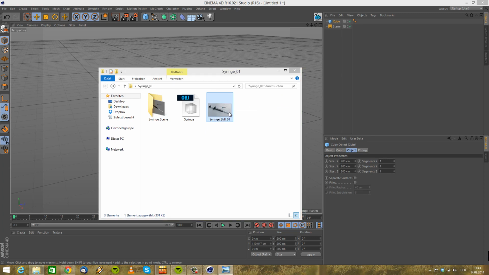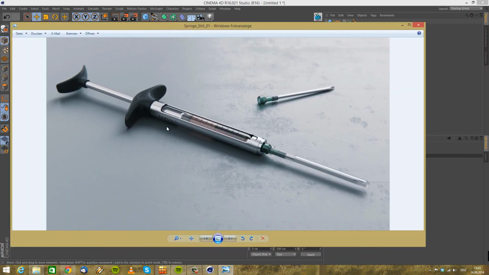Here we also have a still image, which will probably come in pretty handy. So I will open this up on my second screen so I can see a little bit better what I want to texture. And let's see the materials a little bit better. This is probably some kind of silver material. Looks a little bit brushed to me. Maybe there's some kind of anisotropy on there.